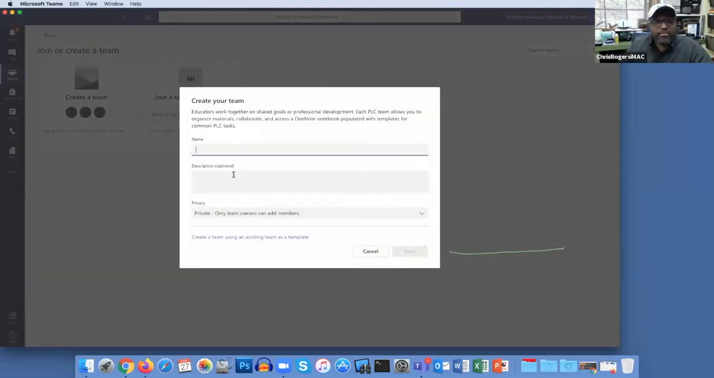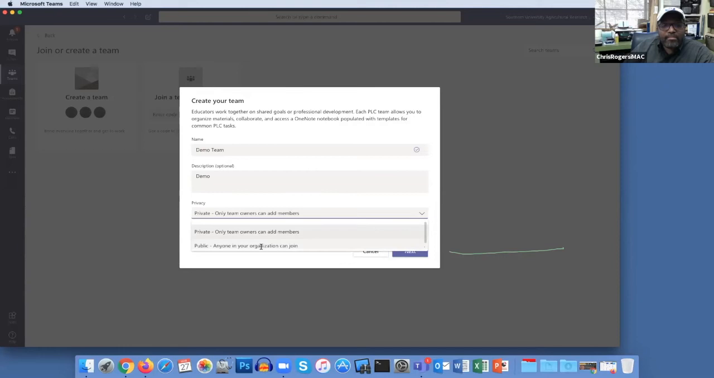Okay, here you're now getting ready to follow the different prompts, and we're going to develop a team. We're going to call it demo. And we'll just say demo. And now over here where it says privacy, this could be a private team. That means it's members only. That means whoever creates the team is the administrator of the team, and it's only those folks that are going to be in that team. Or you can have a public team.